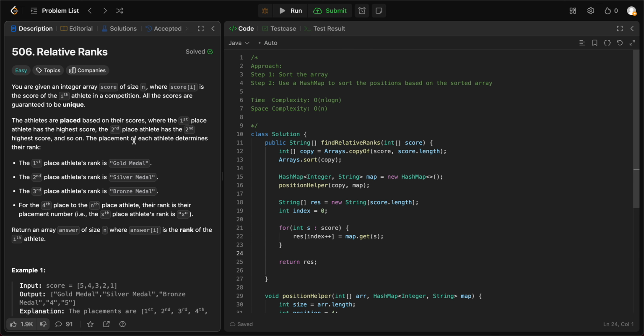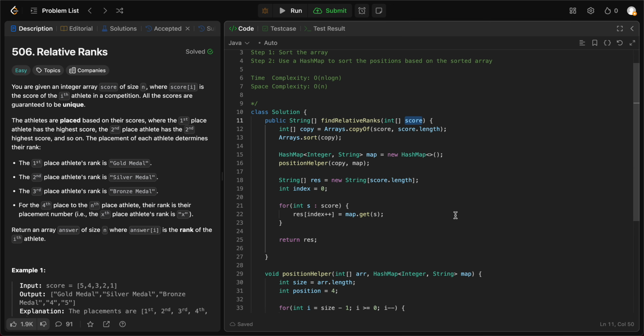Let's talk about the space and the time complexity. The time complexity of the entire solution is O(n log n), since we are sorting the array. The space complexity is O(n), since we're using a hash map, and that needs to basically store all of the values in score. Awesome, so that's how you solve this problem.